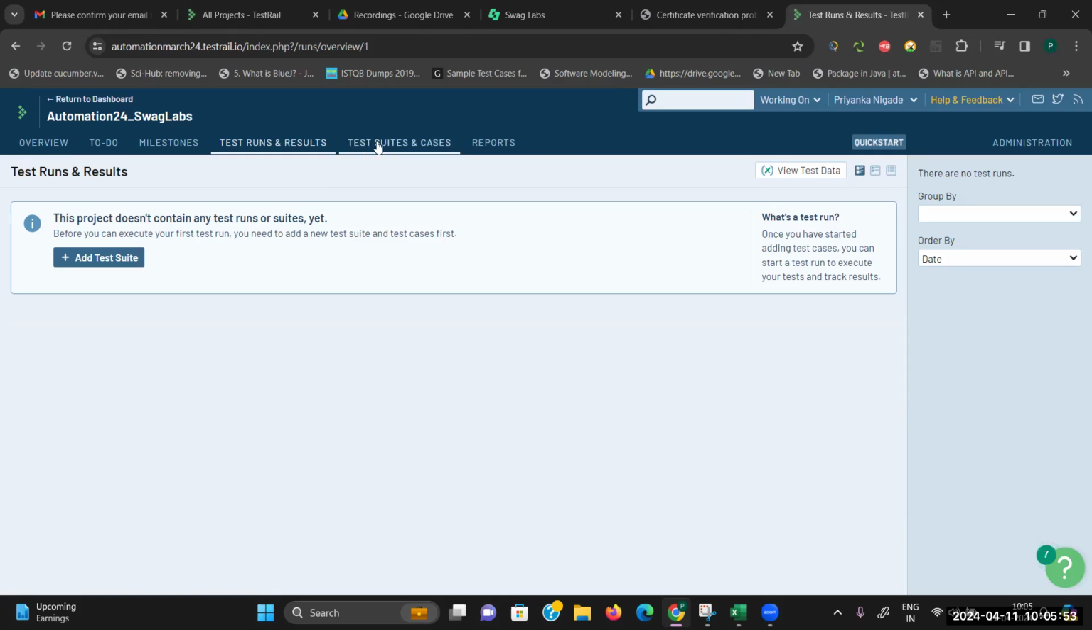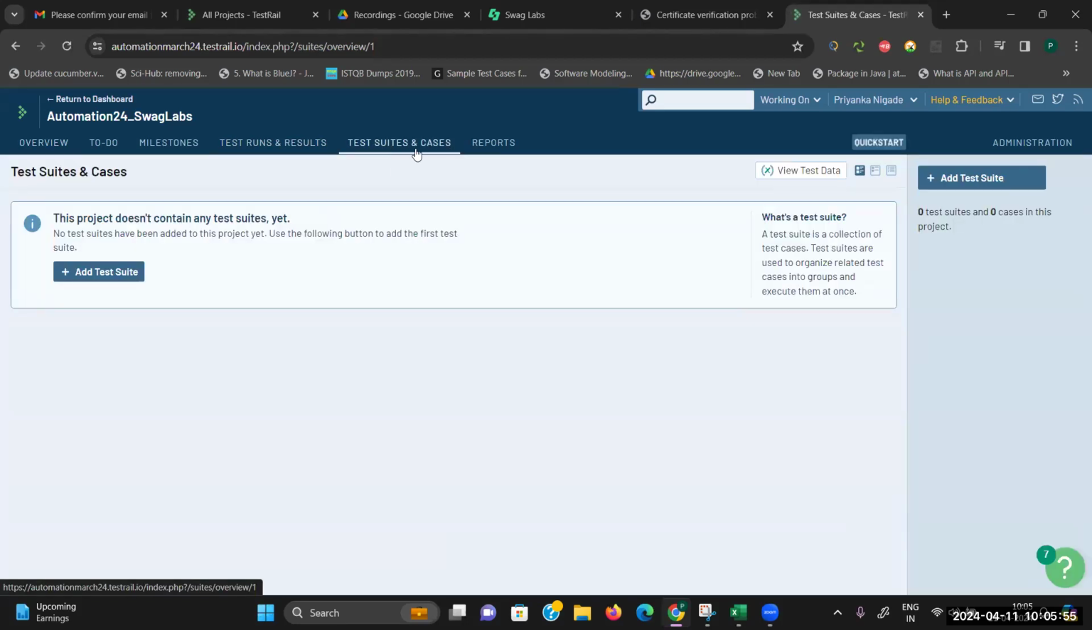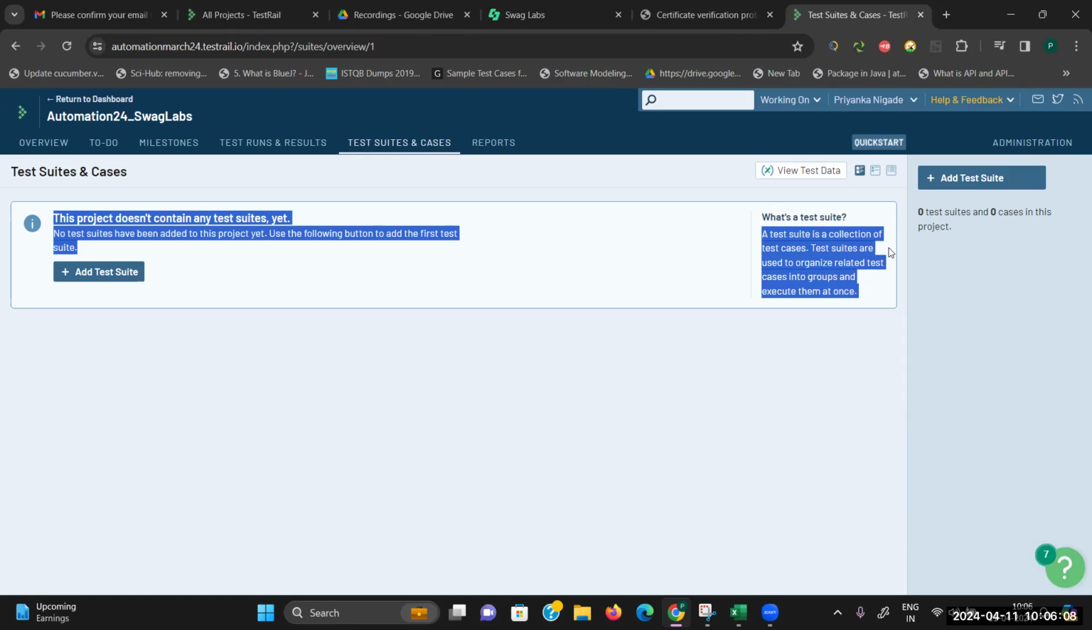So you can go to the next option, test suite and test cases. This is the main one. Here, we can add a suite first. And as per the suite, we can create our test cases. So what is a suite? See here the definition. Test suite is a collection of test cases. Correct? So just to organize separate test cases as a group, as a functionality, we are creating this suite.